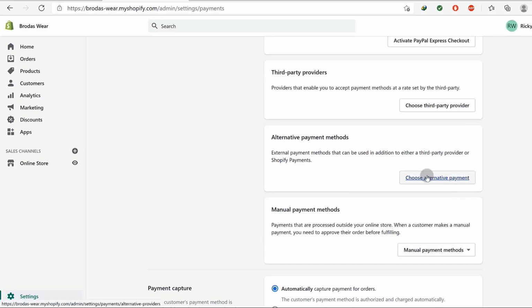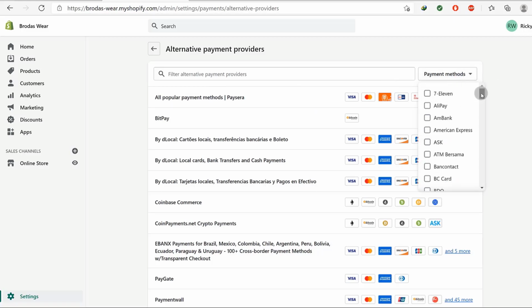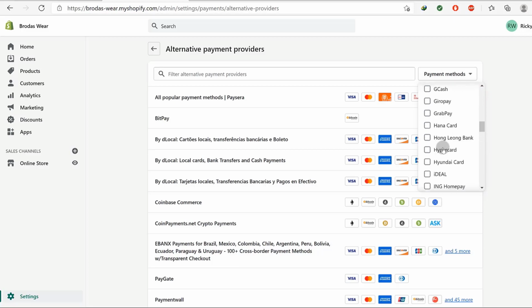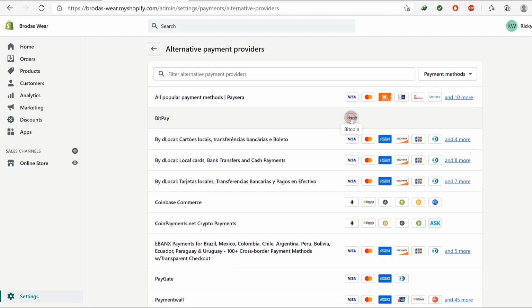And then you can also choose alternative payment methods, and there are lots of different payment alternatives that you can choose from. Okay, so you can filter by all the options that are available here. Okay, so you know where you are and you know what is accepted. You can also accept Bitcoin.